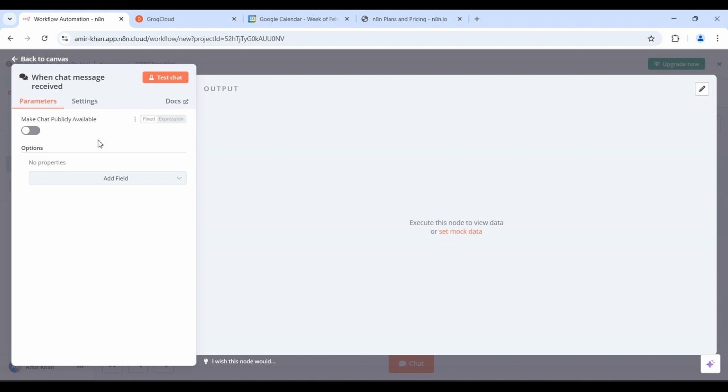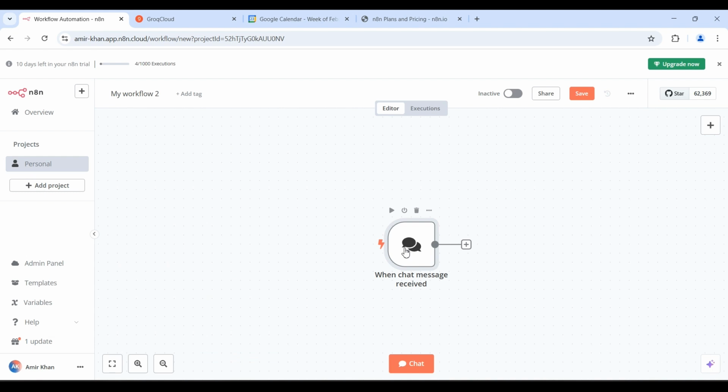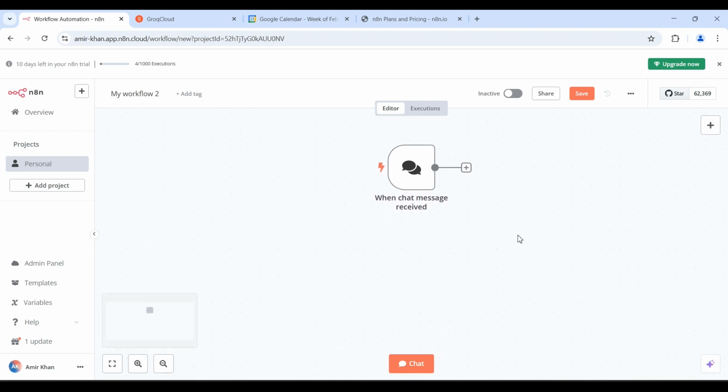We'll not rename it, we'll just leave it as it is. There are different settings, so we'll just leave these things as they are. Optionally, if you want to allow file uploads, that is also possible. Allow MIME types, all of these things are possible, but we will leave everything as it is. Then we will click outside of this screen at the top anywhere. So that is the first thing that we have added, when chat message received. All right, now this is the first step in our automation.